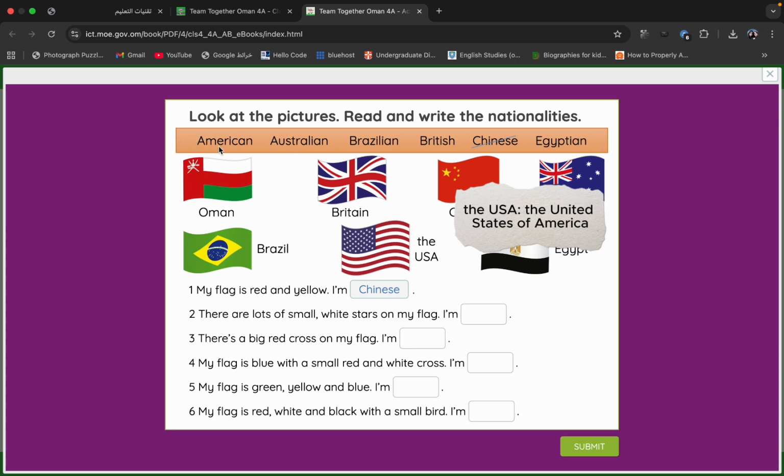American, for which country do you think? We don't have anything here called America, but we said the United States of America. So American is for this country, the USA. Then Australian, of course, for Australia. Brazilian for Brazil. British for Britain. Chinese for China. Egyptian for Egypt. So you're going to read the sentence which describes the flag and then choose the nationality.